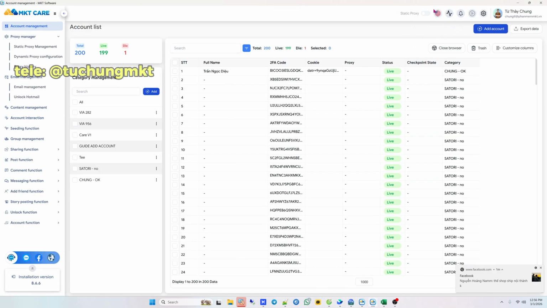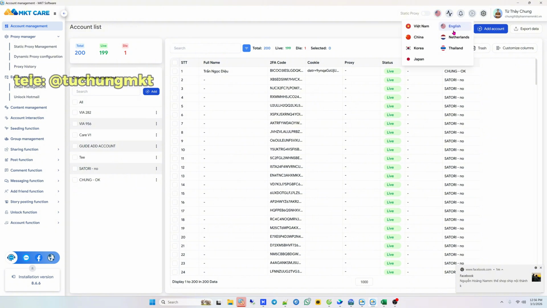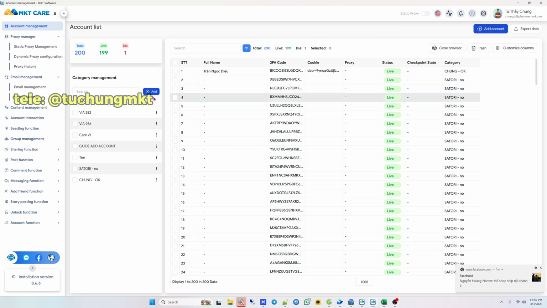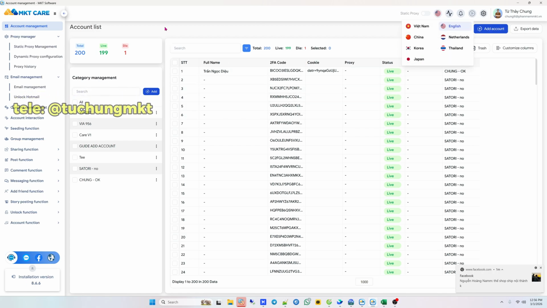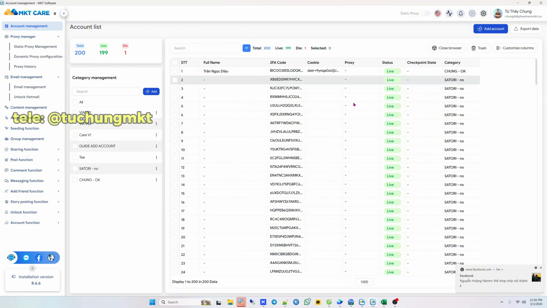The bot already supports multiple languages, so you can choose the one that fits you best. For example, English, Thai, and other available options. Just select the language you feel most comfortable using. Here are the available languages.